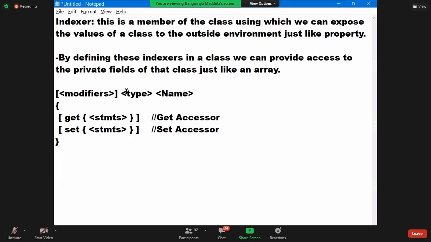You understand properties are defined like this. Even indexers are defined like this only. The only thing is we don't have a name here. We use the this keyword. This keyword means the current class. What is the meaning? You are defining an indexer on the current class so that the class starts behaving like an array. It's not an array, but behaves like an array. We generally call this a virtual array. Virtual means it's not an array, but behaves like an array.